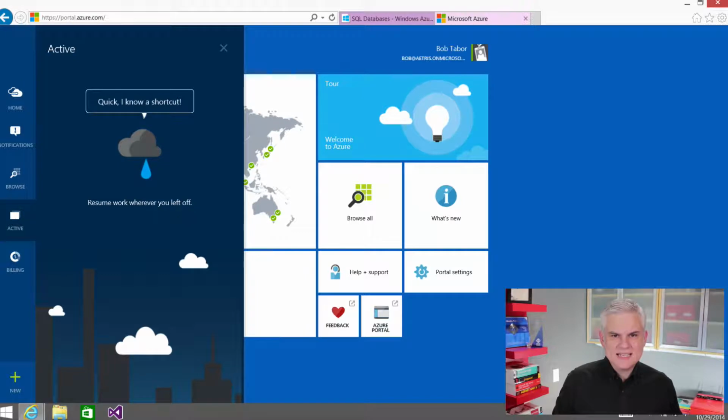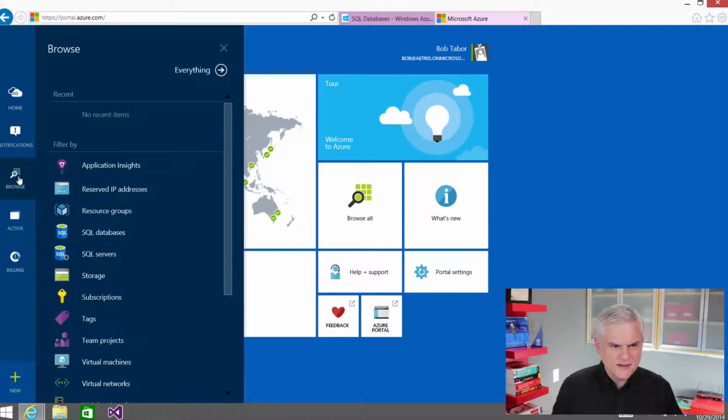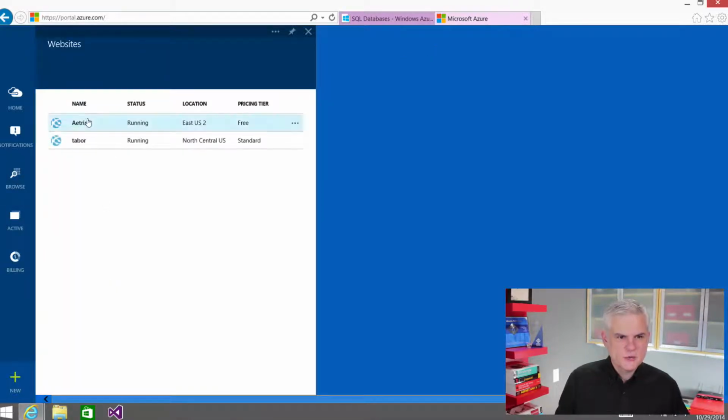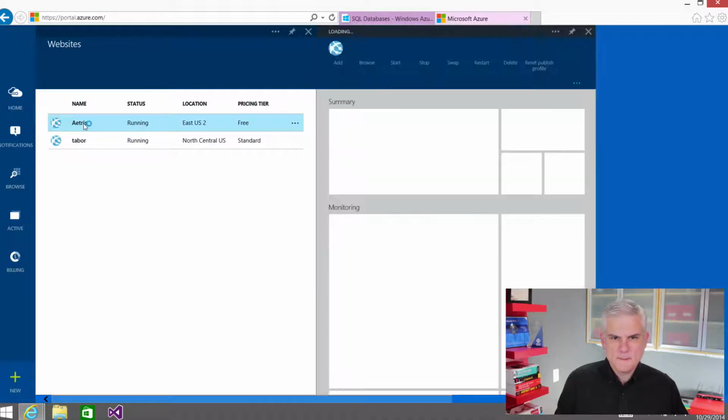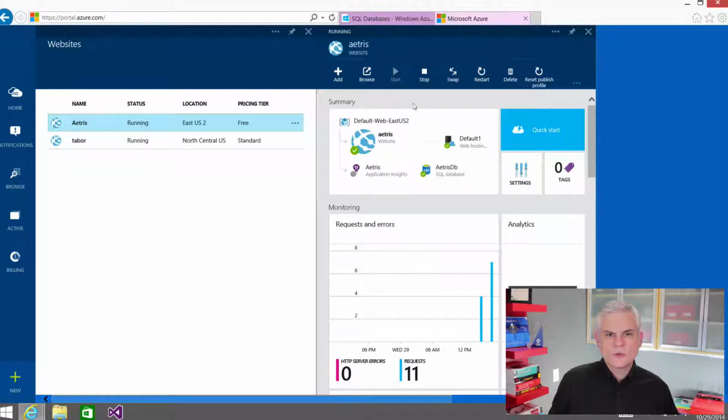All right, and then the next thing is our blades, and blades are basically dialogues that allow you to configure a service. So for example, let's take a look at all of our services here, and we'll find our websites. We can click on a specific website and it'll open up a blade. To orient you around a blade, there are several different parts. At the very top here, these are the commands that are associated with a given service or resource.